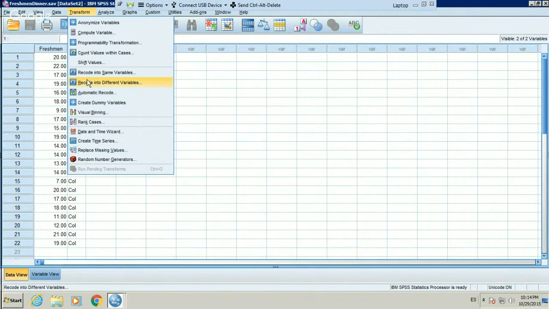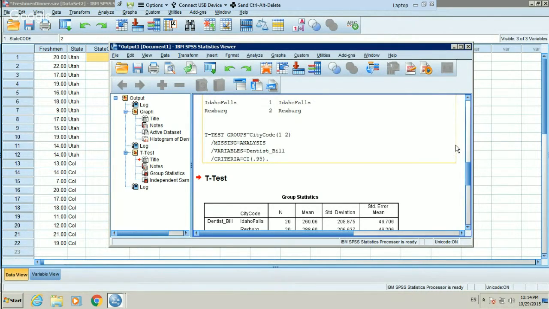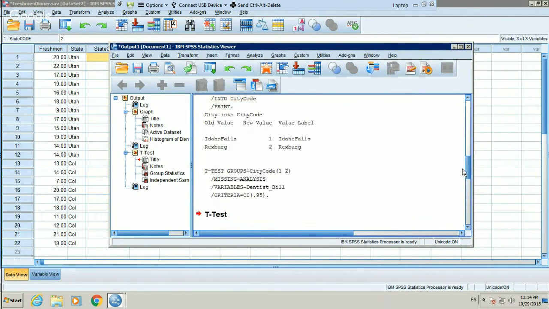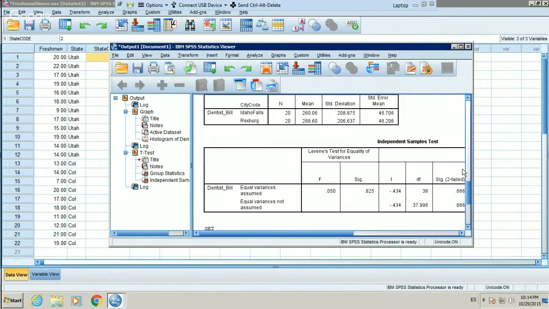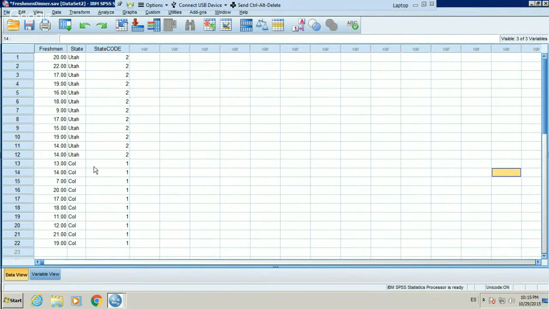Oh, okay. So when you say automatic recode, the new name will be state code. Yeah, you add the new name. This is the other thing. Maybe I don't need it then. Okay, so yeah, Utah is number 2 and Colorado is number 1.